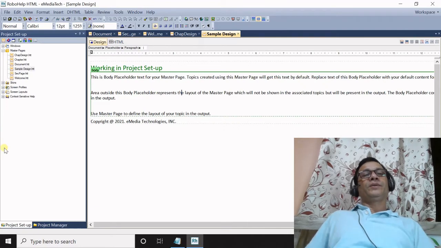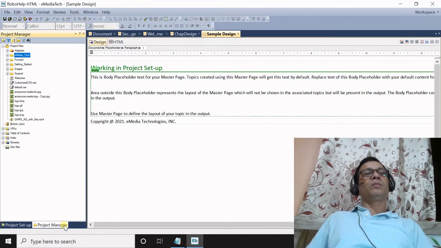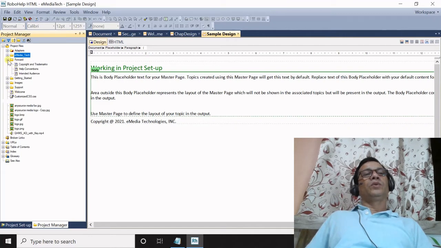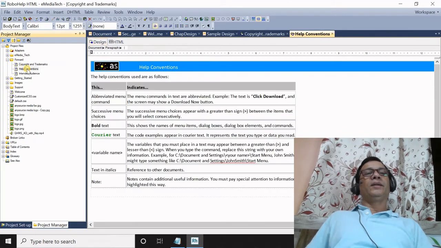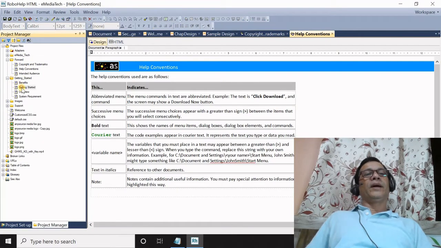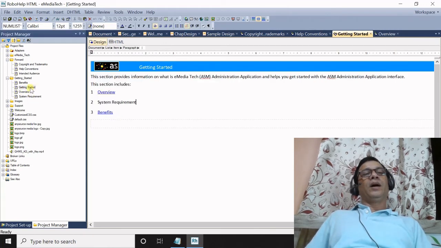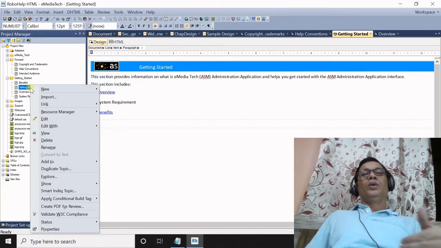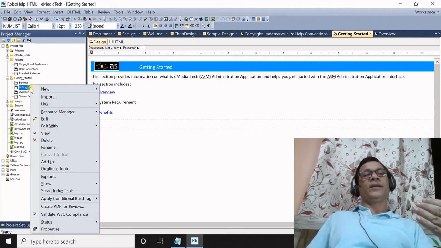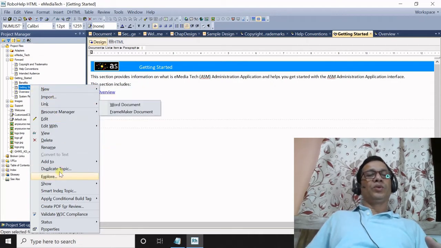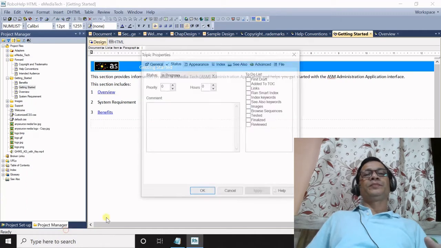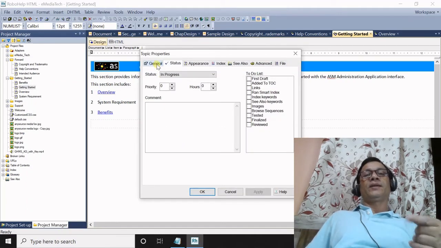To apply a master page to a topic, go to this project manager pod, and then you can expand your folders, or you can search for a topic and then apply that master page that you want to. For example, I want to apply the new master page that I have created to this topic. Then right click this topic and then go down to properties. Go to this general tab.